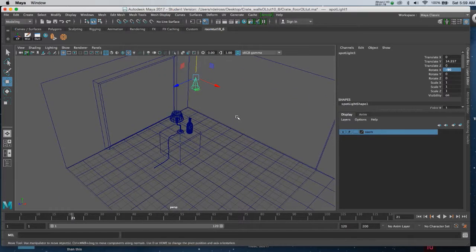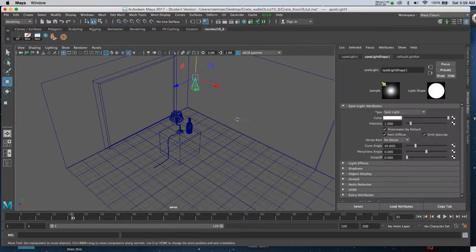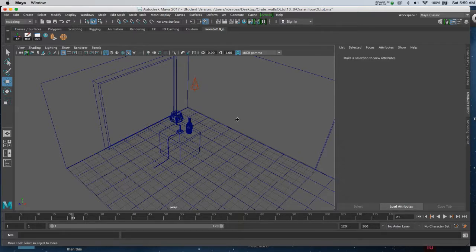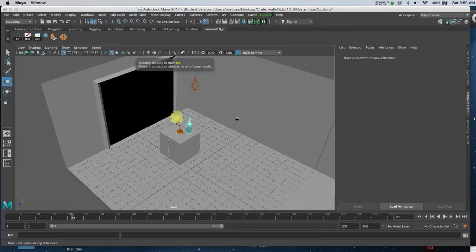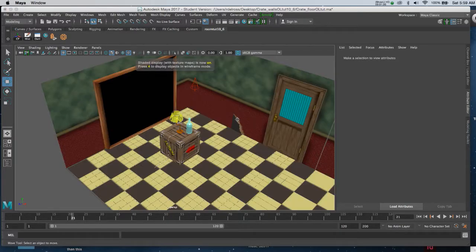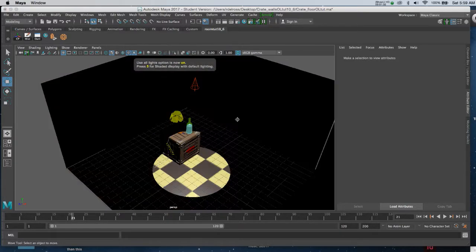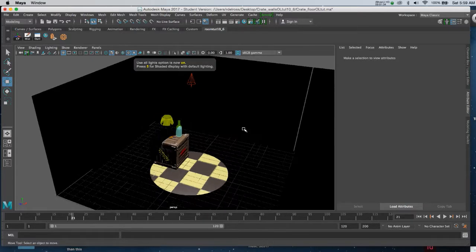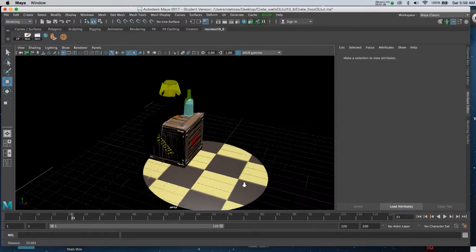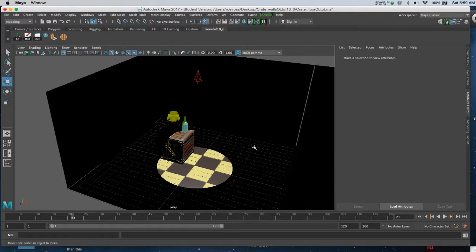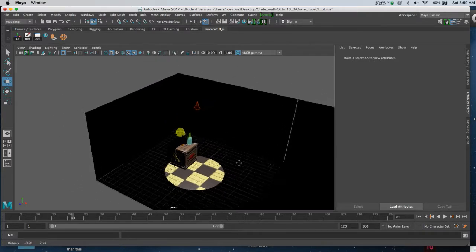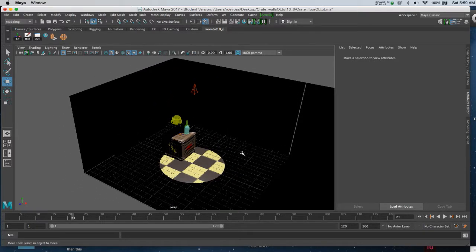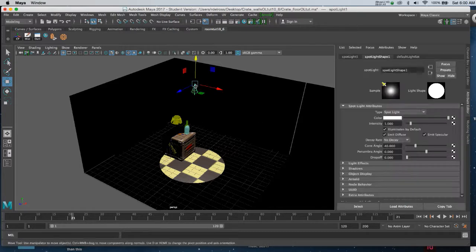Now at this point, I'd really like to see what I'm dealing with as far as the lights go. So I'm going to go from wireframe, I'll hit 5, then 6, and then 7 will give you an idea of where that light is falling. Now I want this to be in the center of the room, which is kind of where it is now. But I'd like to have this light fill the room itself.